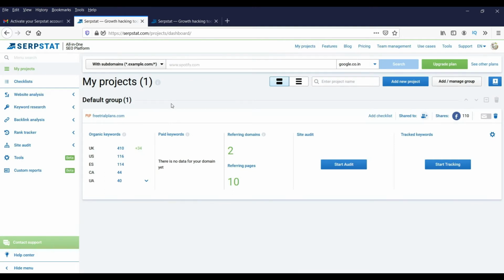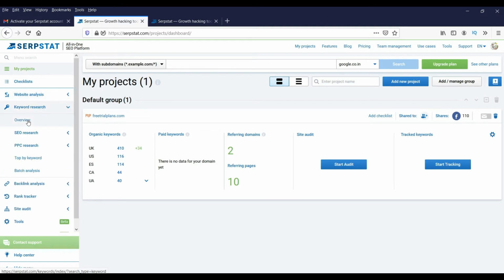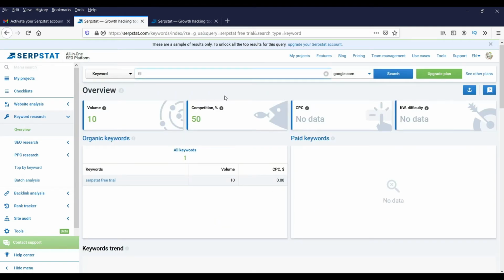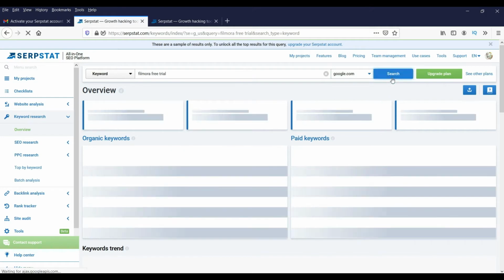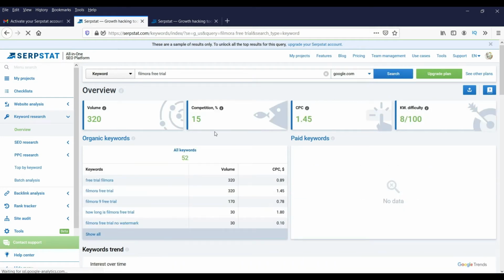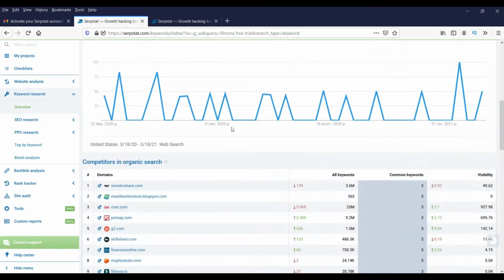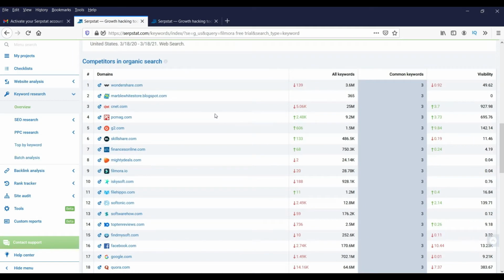Now you can see you have got the dashboard here, and you can see the features that you can use using the free account. Now let's try this keyword search. Click on overview, enter any keyword. Okay, now it says volume is 320, competition is very less, and these are the keyword suggestions that you can use, and this is how it's going to look.